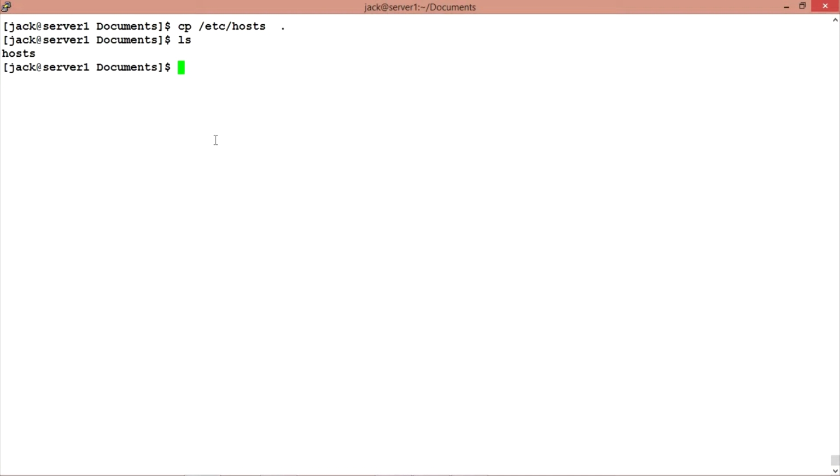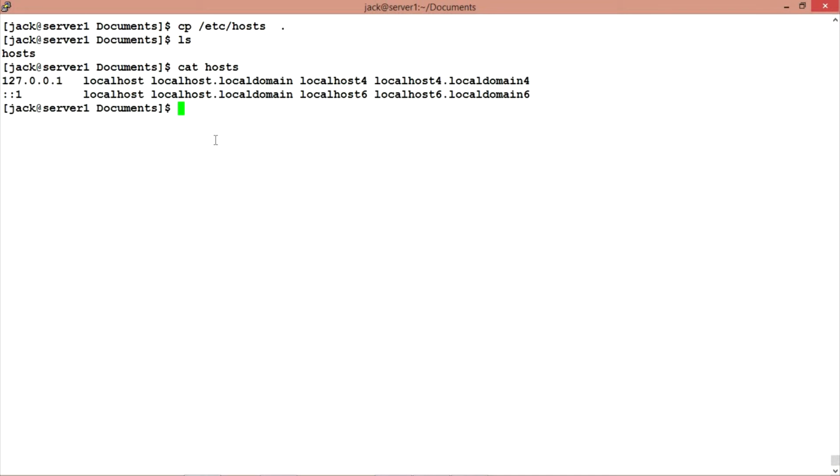Using ls, remember, that gives me a listing of the contents of my current directory. I have not put any option or argument in. If I want to read that file, I can then just go cat hosts. We can see that's a copy of my local hosts file, just a list of IP addresses and host names. Ctrl L will clear that screen.